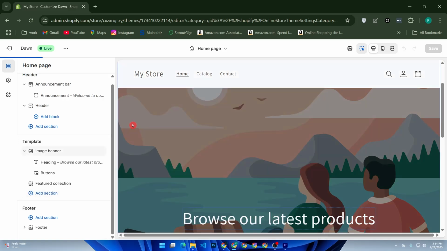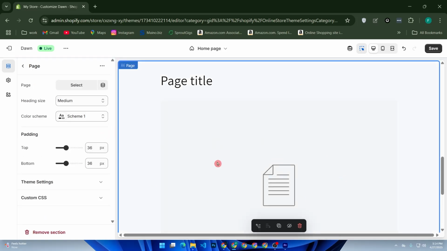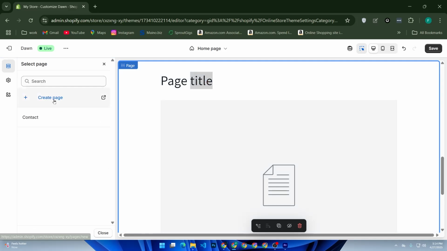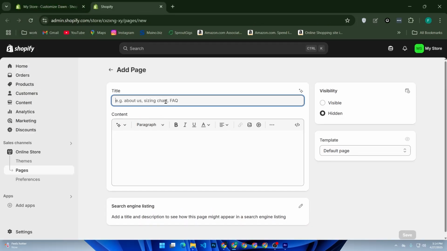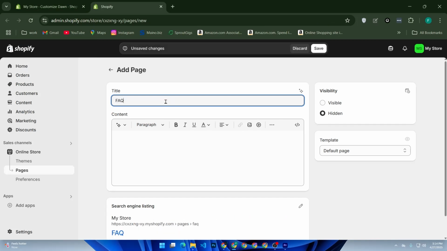Click Page. Now title it, select page or create new page like FAQ, and you can either start fresh or paste it on the default page template. Once you create it, you are now editing a brand new template.